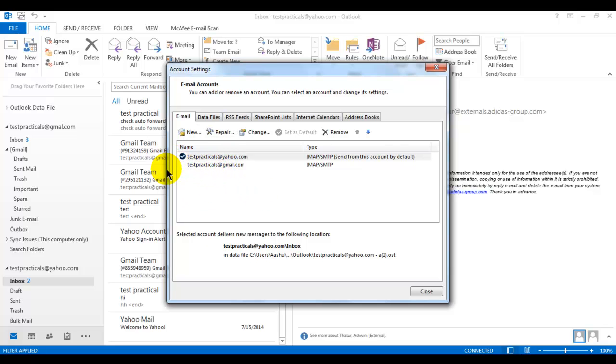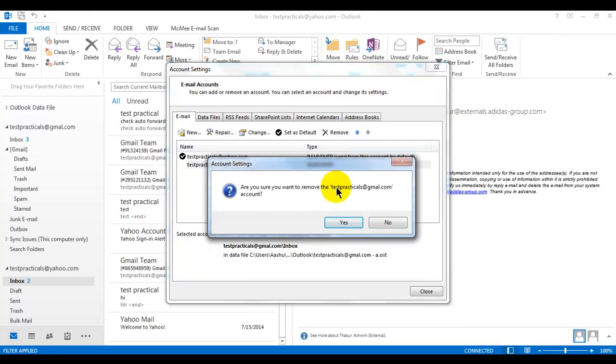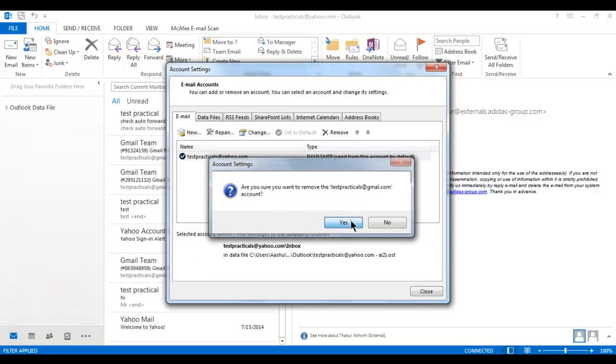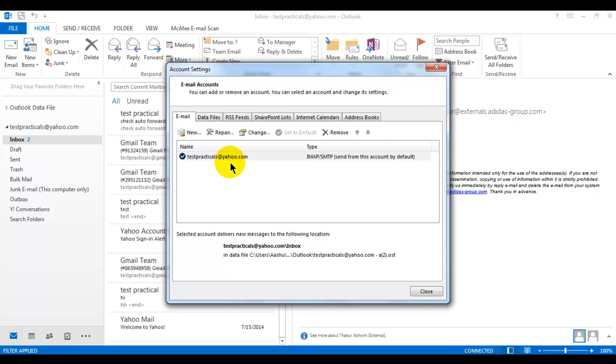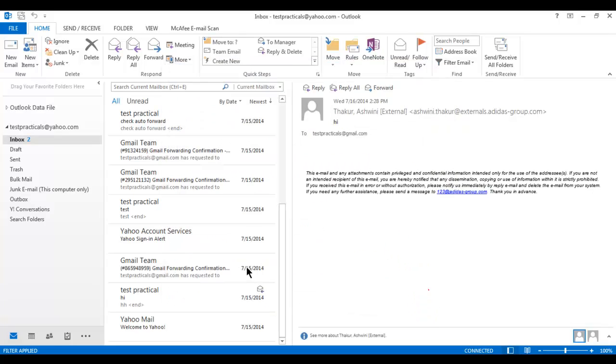So suppose we want to remove our Gmail account, so I'll click on Gmail. Here you can see this is the option, Remove. I'll click on Remove. It will ask if I am sure, so I click on Yes, and you can see it is not showing here now, and I close it.